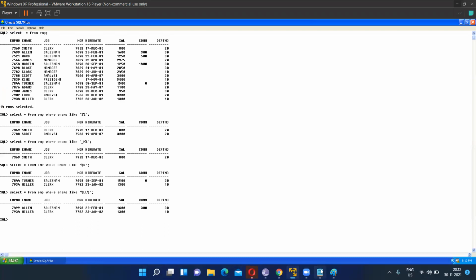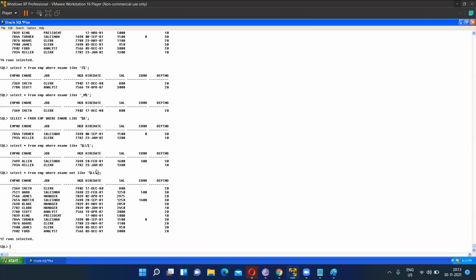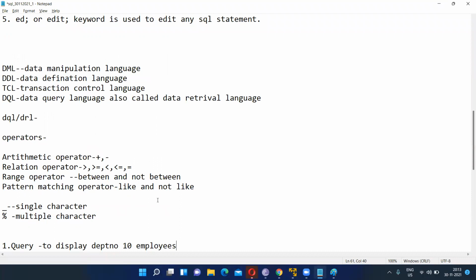Employees not having any L in their name, what will be the query? Not like, with the percentage sign and single quotation. So these are the employees not having double L. This is the pattern matching operator. I told you like and not like, percentage and single quotation. So these are the things we have learned: percentage for multiple characters and underscore for a single character.